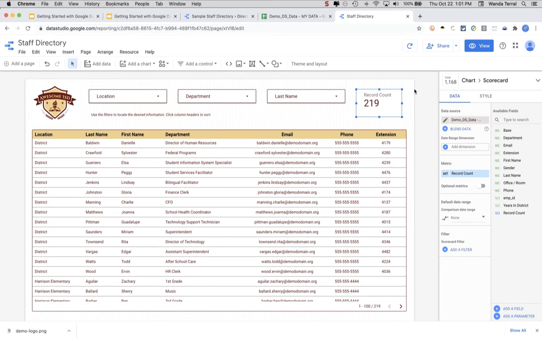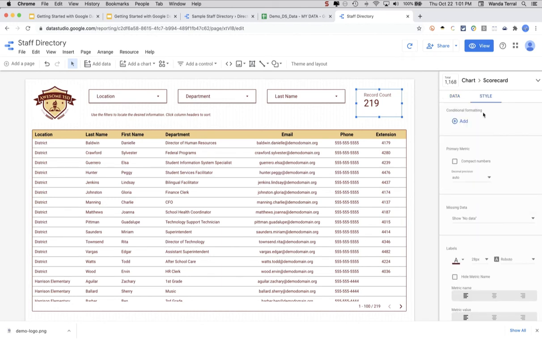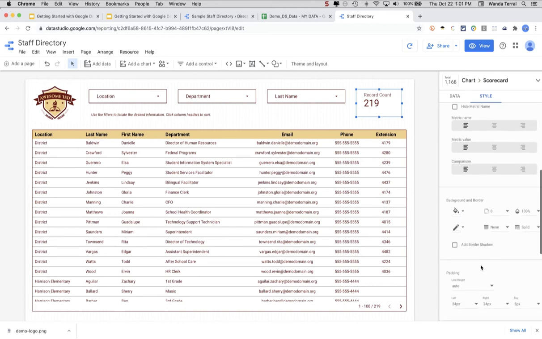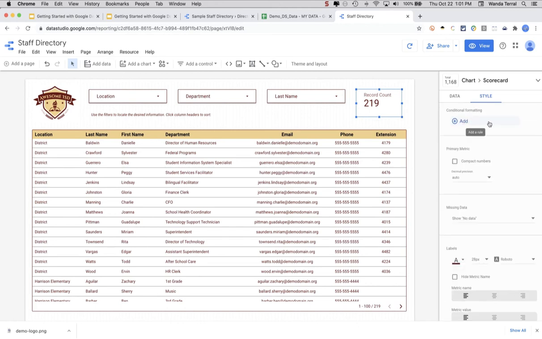And just like everything else, you can stylize it. You select it. You choose style. And then you can come over here and you can choose different settings, including conditional formatting. So if you were building out something about student data and you wanted to have that turn red if a certain number of students fell into a certain category, you can do that.